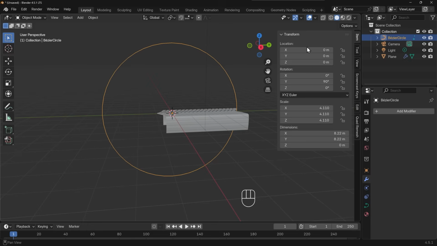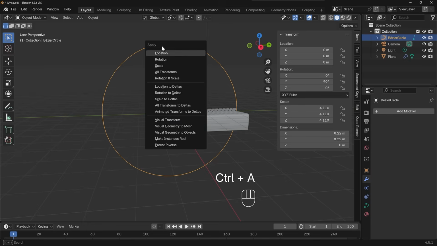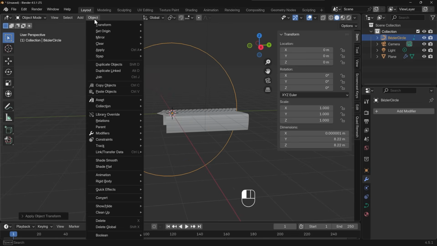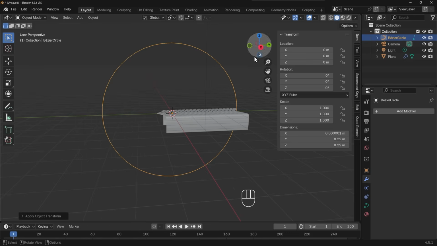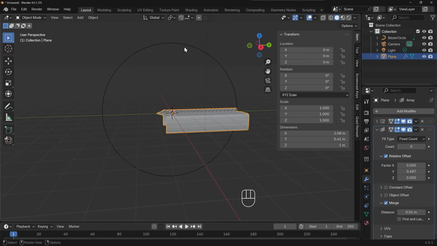It's really helpful to set these back to zero basically. So we can press Control A to apply the rotation and scale. And you can find that under the object menu there, apply. And notice when I did that, it's all set to zero here and one on the scale. So that's good. They've both got zeros and one on the scale. So we're ready to match our tire to this curve.